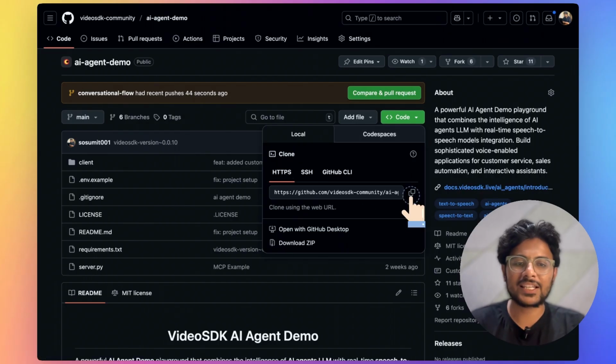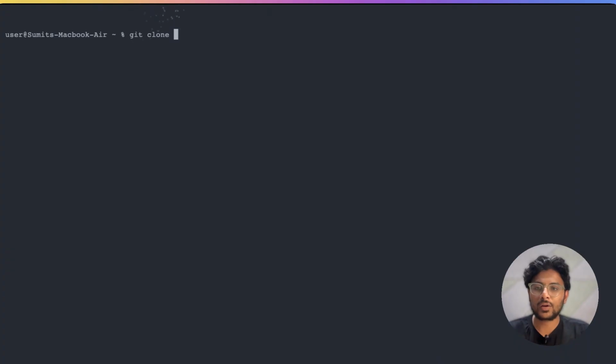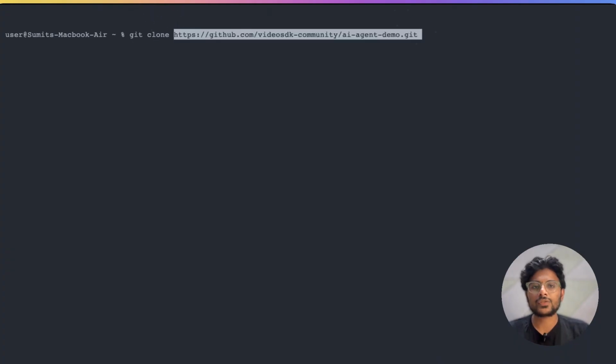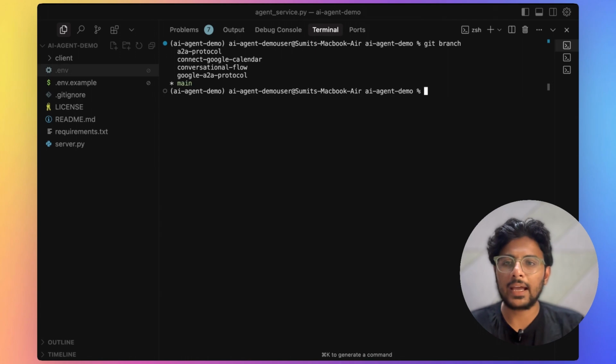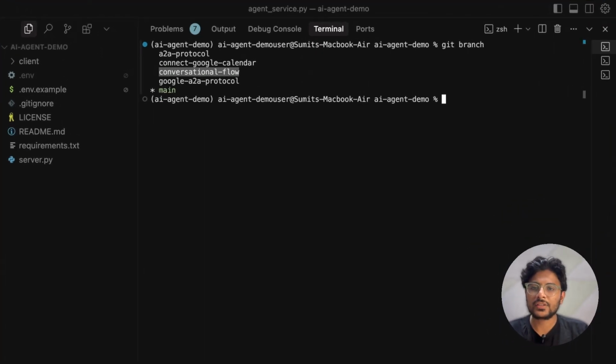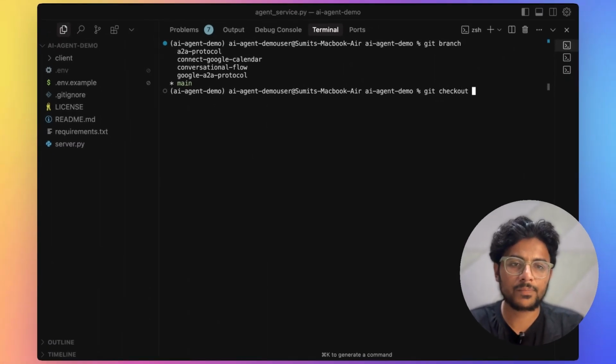Simply copy this HTTP URL and, inside any folder you want on your computer, you can clone this repository. Then you can open it in your favorite code editor. I already cloned this repository, and you can see I am in the main branch. What I'm going to do now is check out to conversational flow, and then I'll do some basic setup to get started with this project.